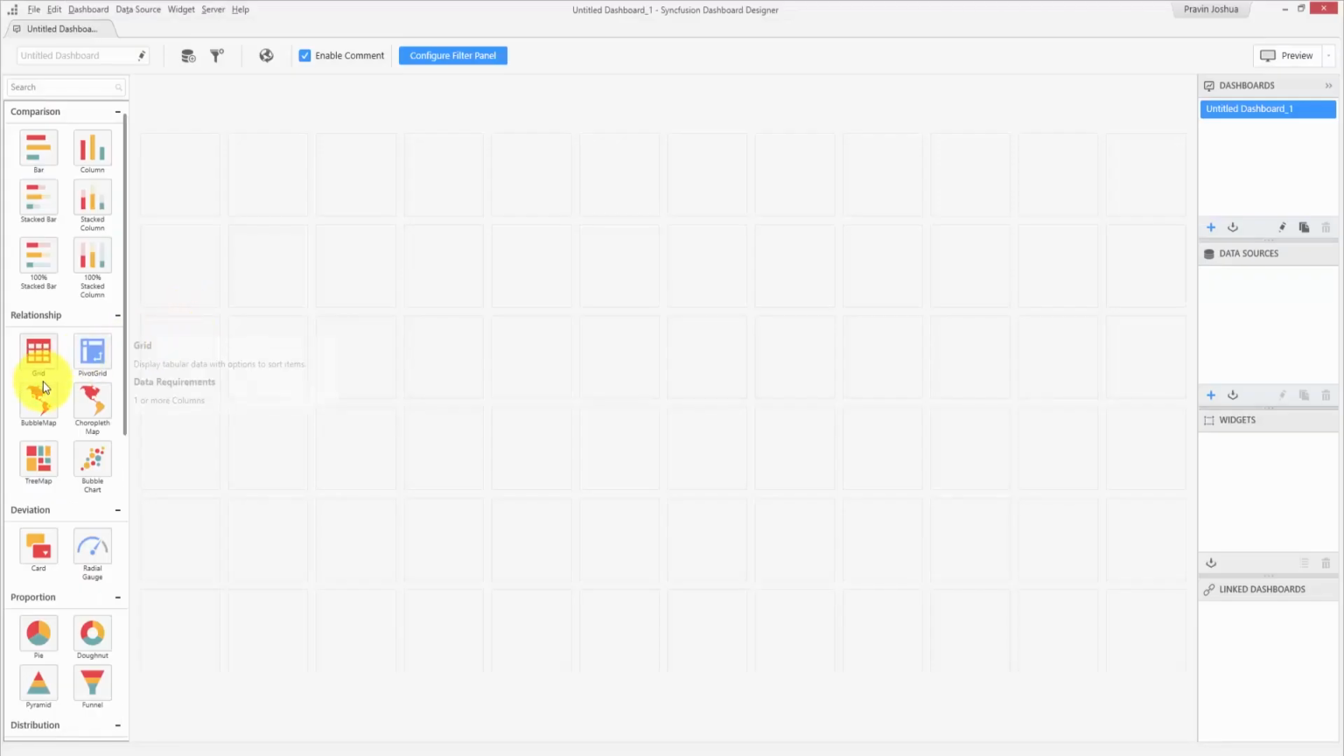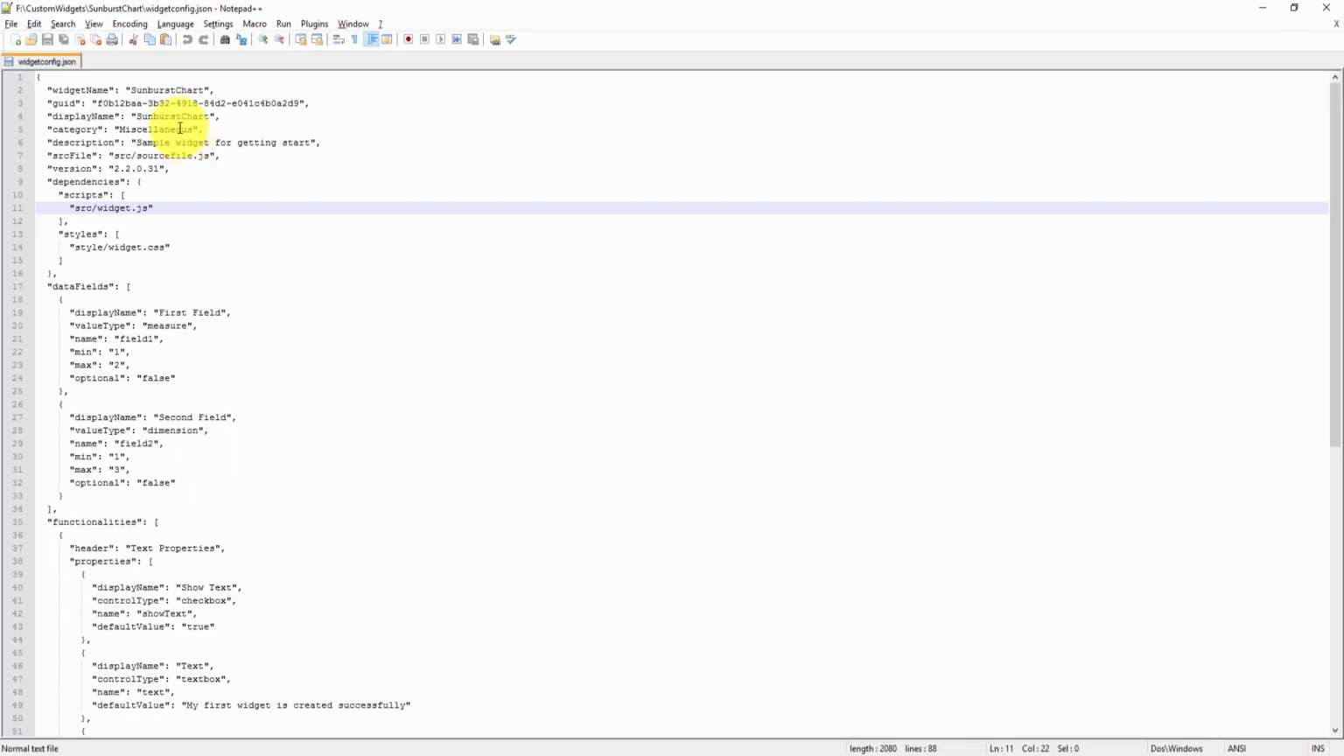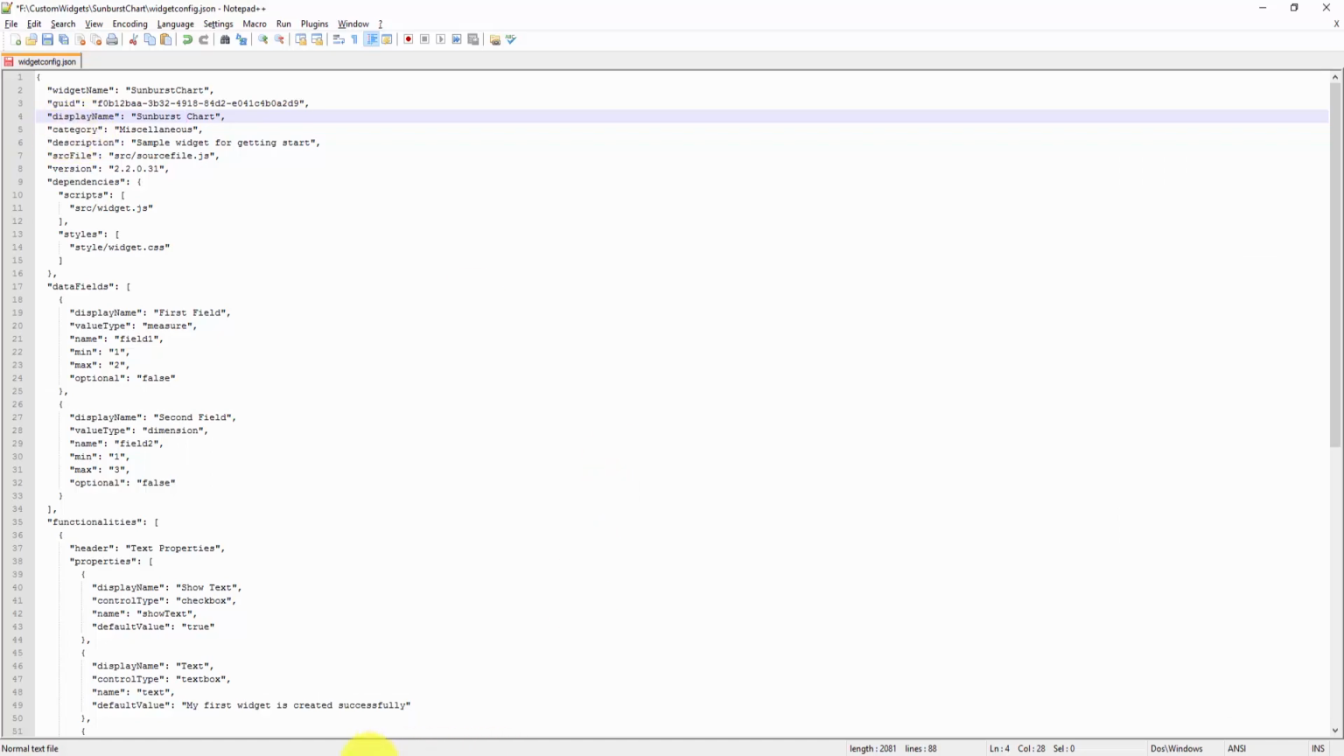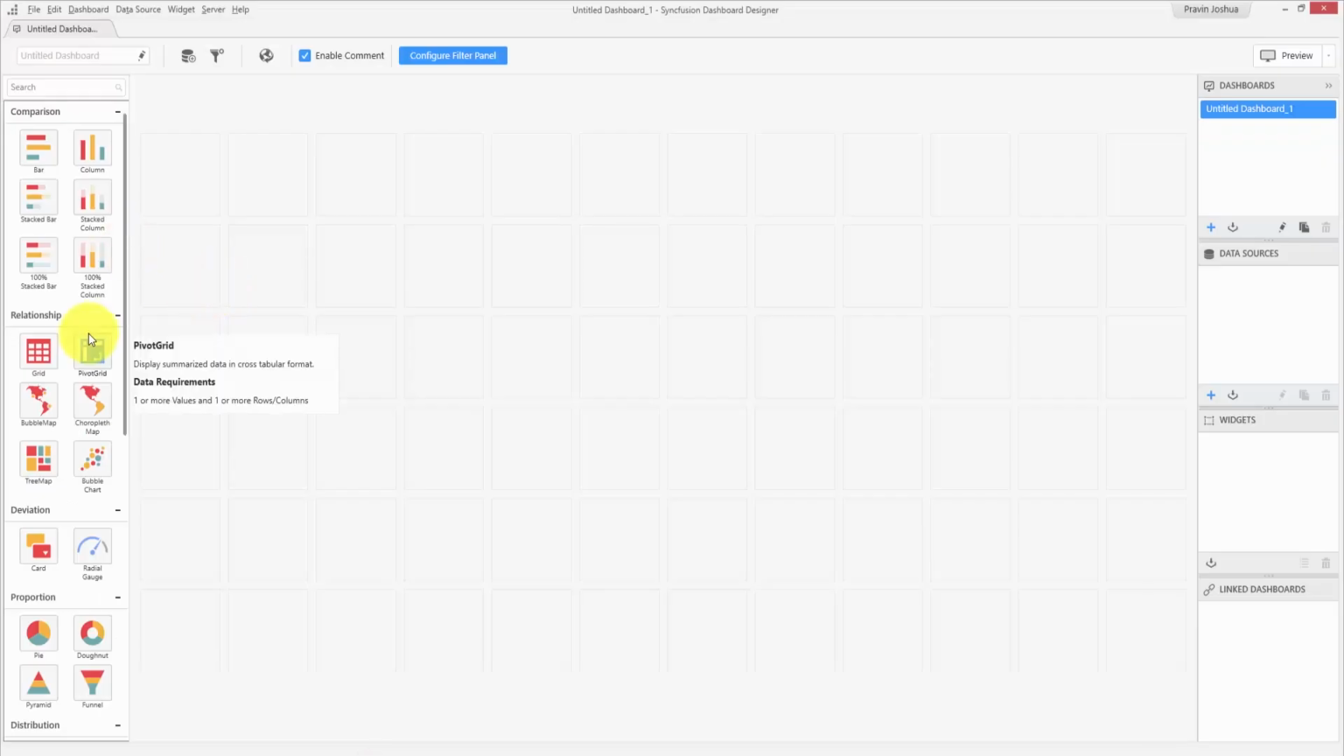Display name is the title of the custom widget in the Dashboard Designer's toolbox. So let me name this. You can also mention in which category of the toolbox the custom widget has to be added. Since Sunburst chart deals with hierarchical data, we have all those related widgets in the relationship category. So let me include my custom widget in the relationship category.